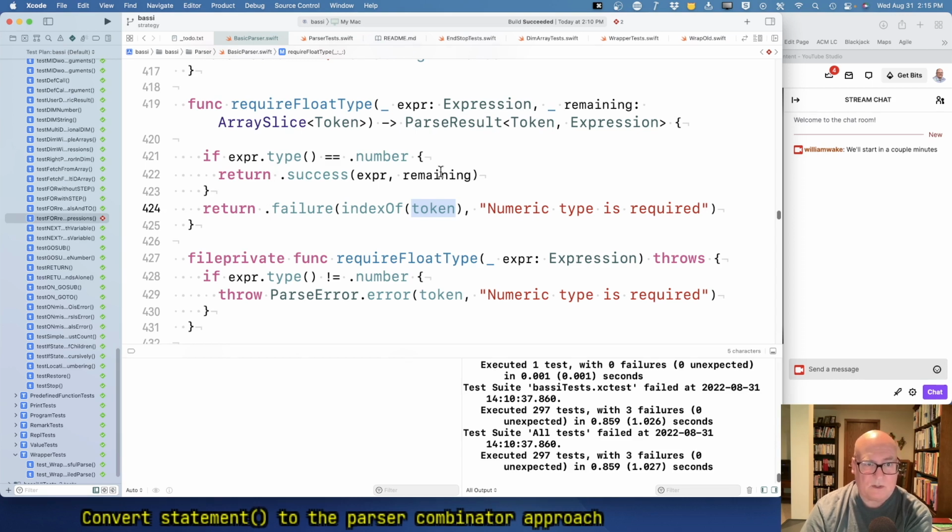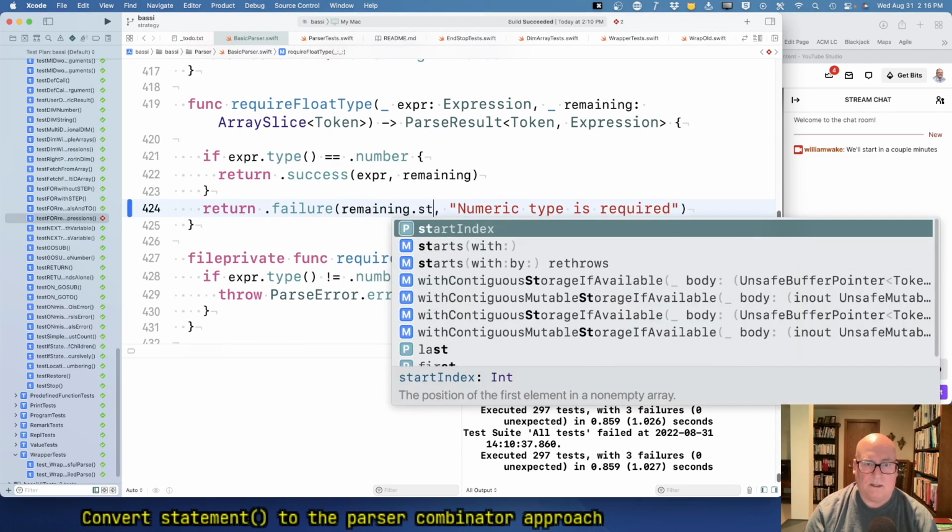And I think because we're totally getting outside of our expression, we don't know that it got that far. So token has been reset before we get a chance. And really, it would be nice. Okay, maybe this can help. It's remaining dot start index.